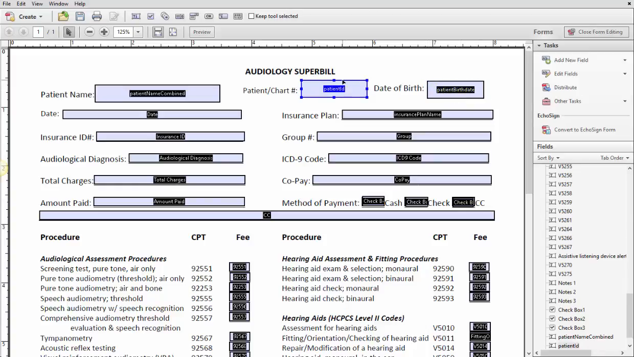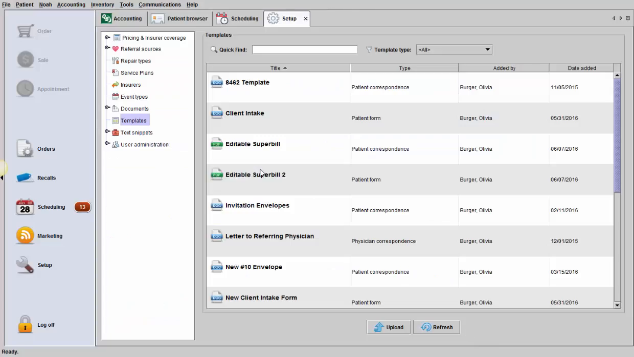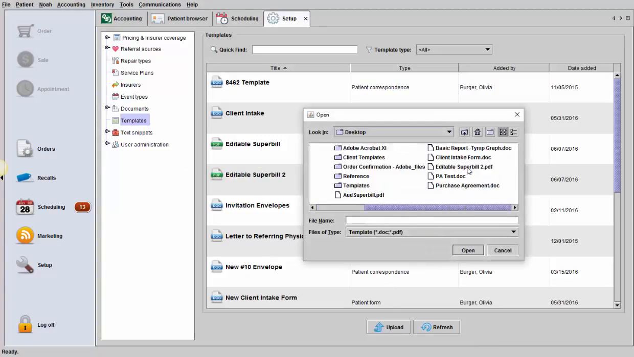Now that we're done with all of our merge fields, we can close our form editing, save it, and upload our template into Blueprint. Here we can click Upload, choose our form, and then click Open.